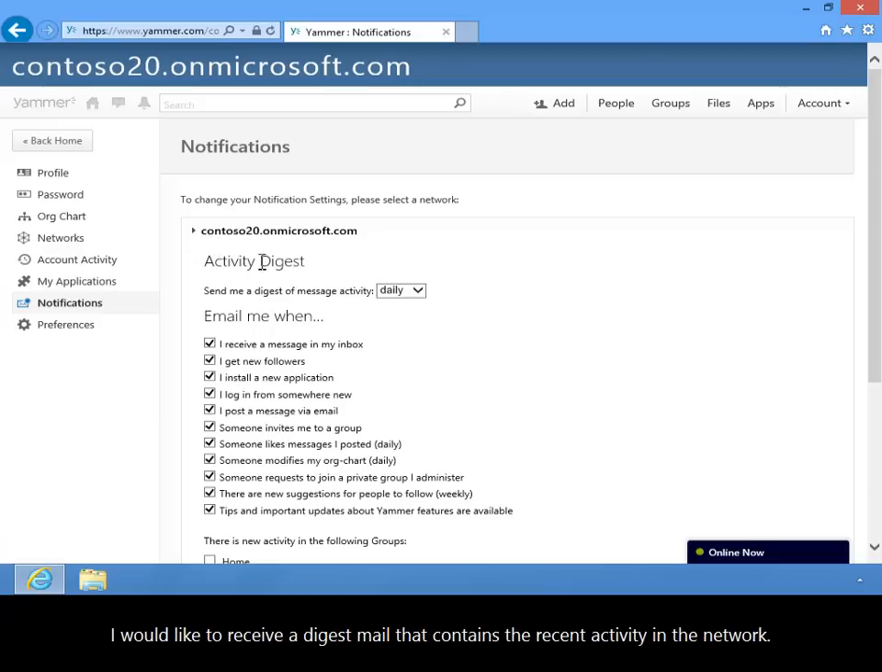I would like to receive a digest mail that contains the recent activity in the network, so I'll click Activity Digest and I'll select an option from the drop-down.